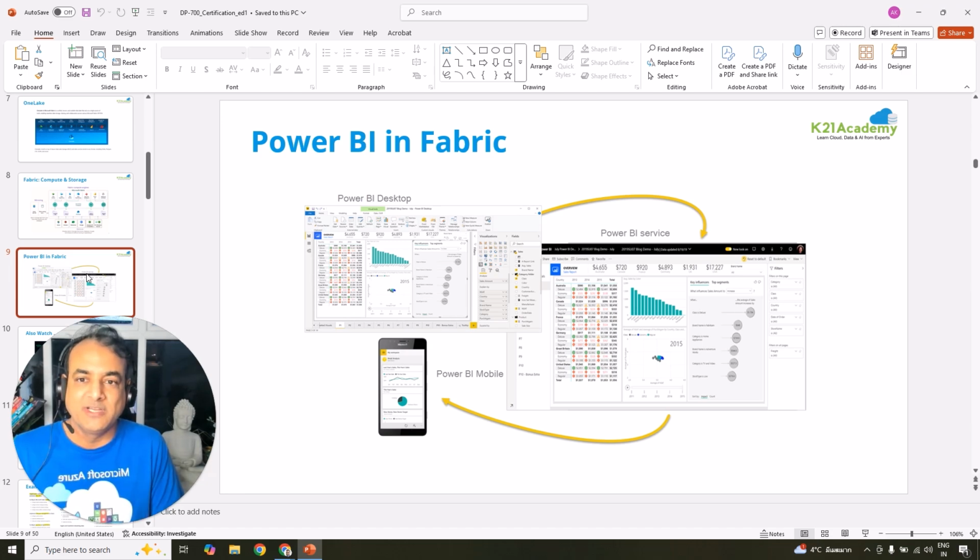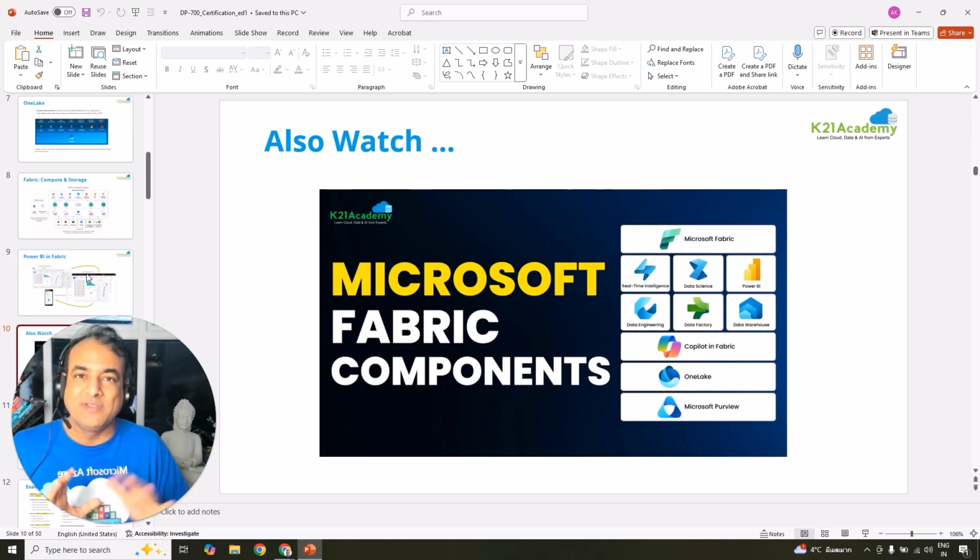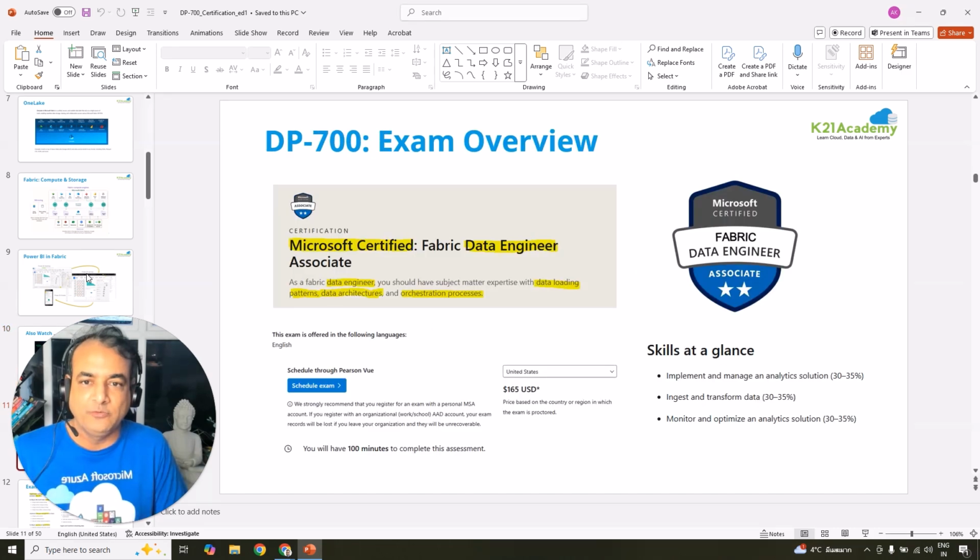For now, you understand that this is something you need to learn. Now, as I said, there's a separate video. I'll link it somewhere here, maybe this side or that side. In that video, we'll be talking about Microsoft Fabric and its different components. We'll go a little bit deeper into these components as well. Now, with that, let's go back to DP-700.